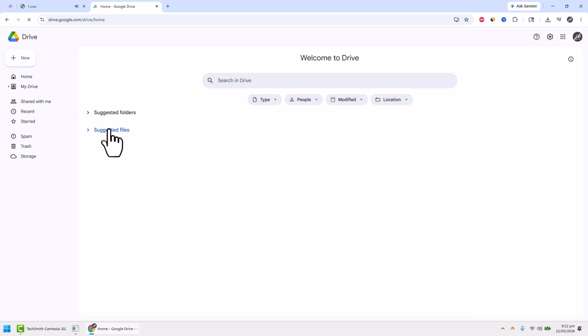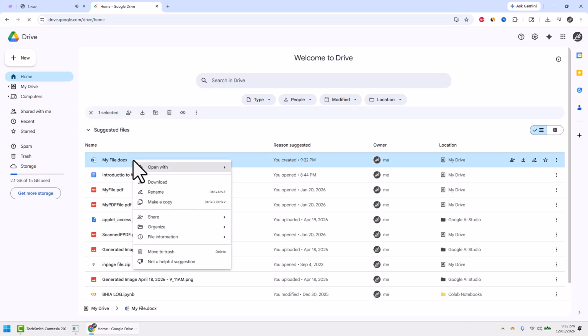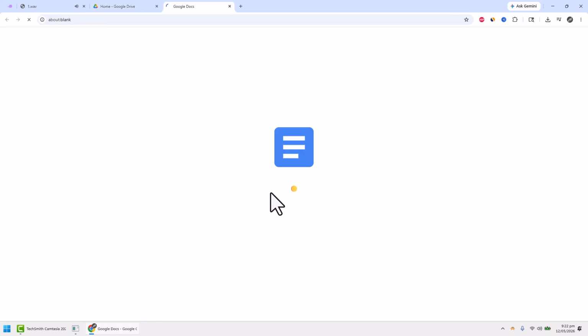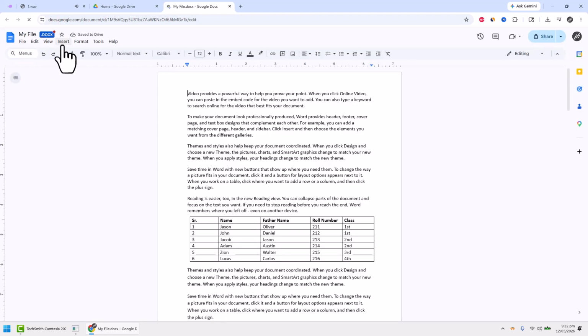Now right-click on that file. A menu will appear. Move your mouse to Open With, and then click on Google Docs. As soon as you click, Google will automatically convert your Microsoft Word document into a Google Docs file. This process takes only a few seconds.